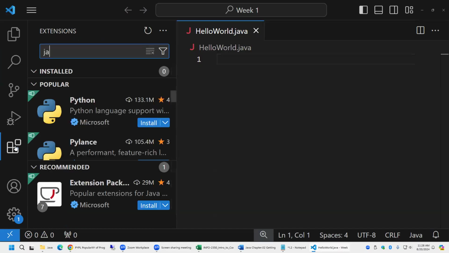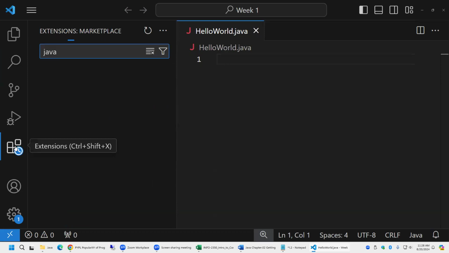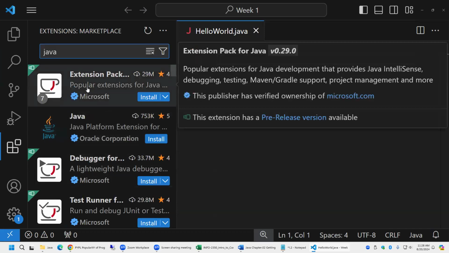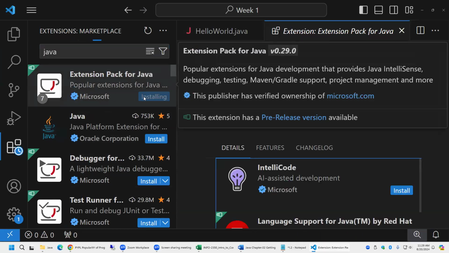And I'm going to type in Java. And the extension pack from Microsoft is really all we need. It's been downloaded 29 million times, so I think it's pretty decent. So that installs the extension, and it'll just take a moment to download and install.